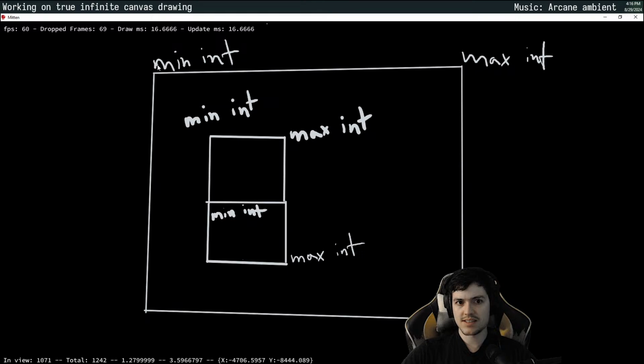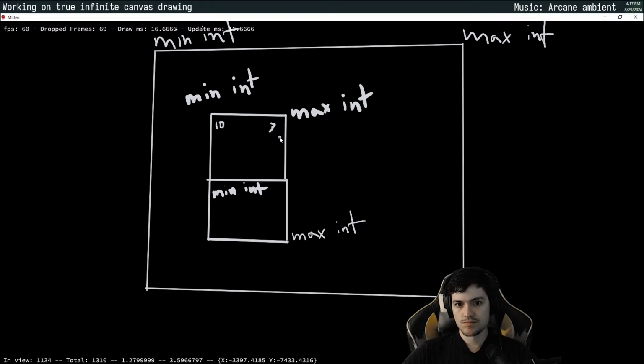So like this, let's say it's from min int all the way there, and this one might be at, let's say, 10 all the way to 30 in this scale. Then you have a huge grid, or a really fine grid relative to this one. Let's do 20. These are easier numbers to understand.